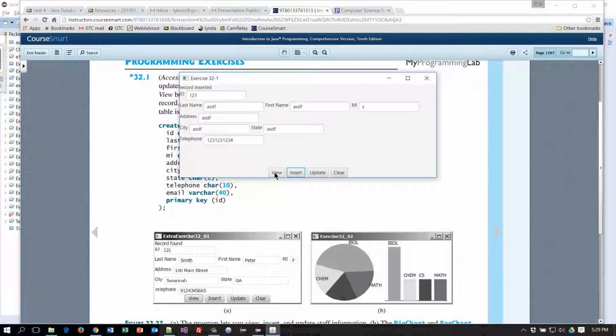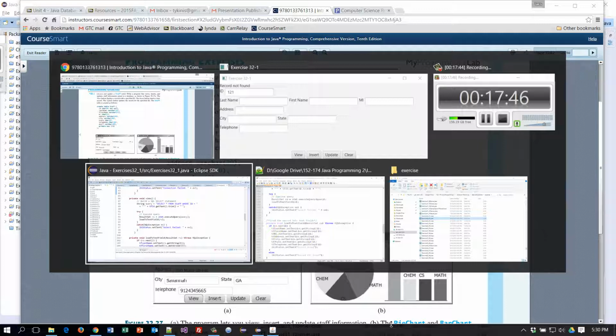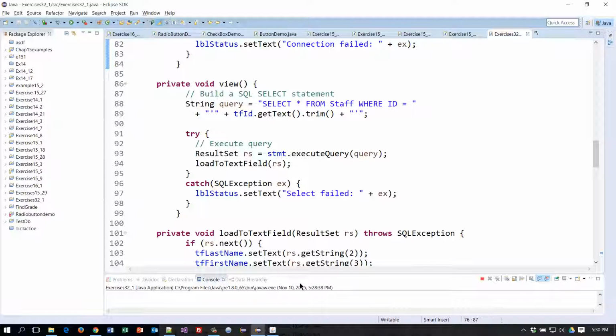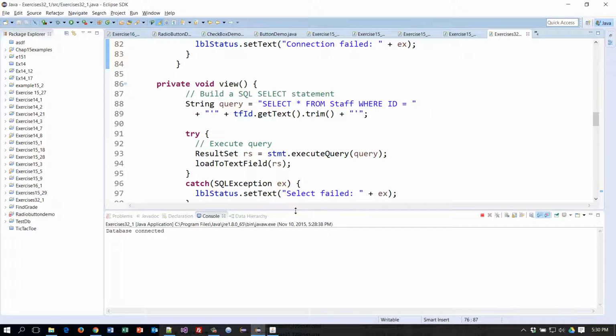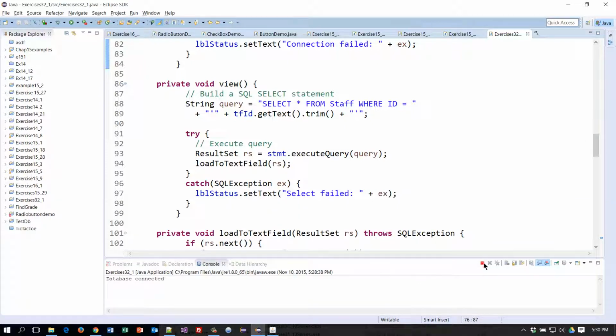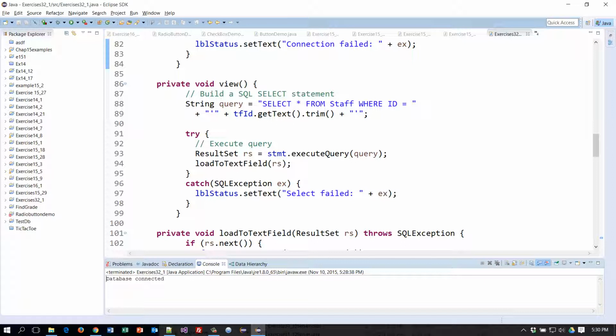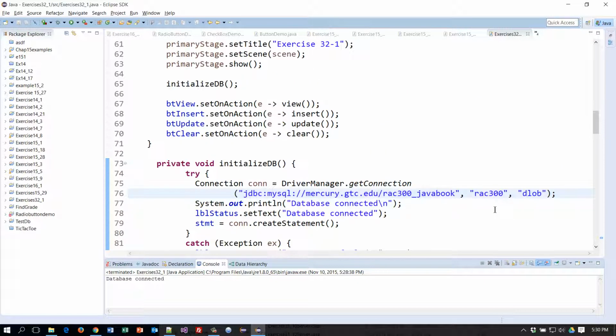And the record was inserted. Clear works. And the one that I think is not working correctly might be the view statement. All right, and I'm just looking at the console to see if everything's going okay. All right, I just terminated the application, and I'm going to work on trying to get that view to work.